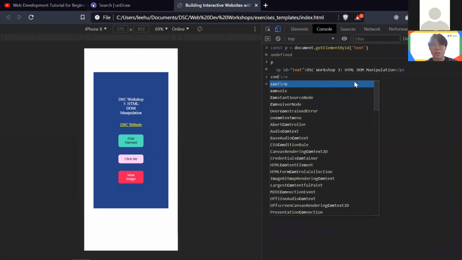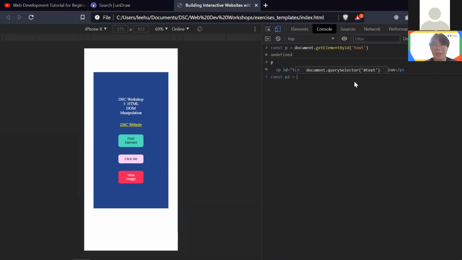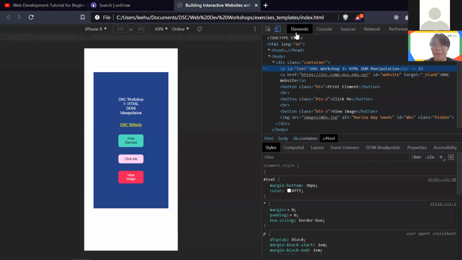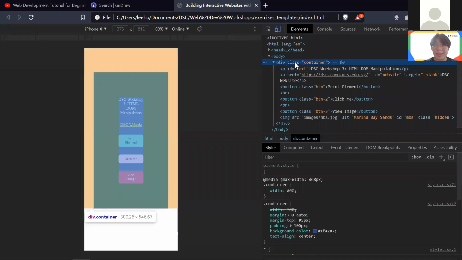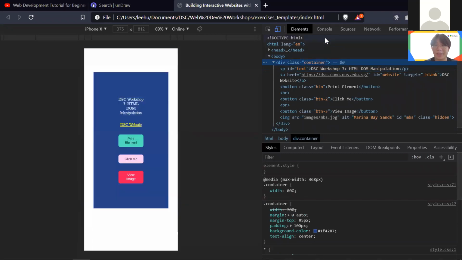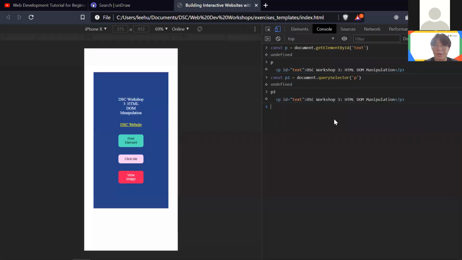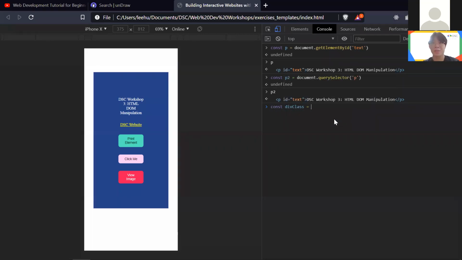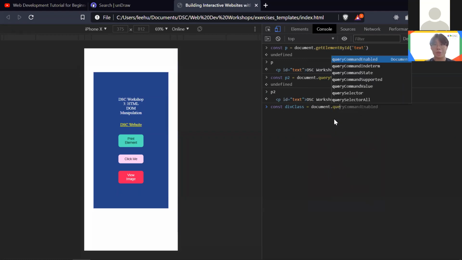Otherwise, I can also select using querySelector, and I pass in p tag. This will give me the same thing as well. Let's say I want to select this container class, I have a div with class called container. I can also use querySelector. So I want my div class. document.querySelector, and then my class is called container.